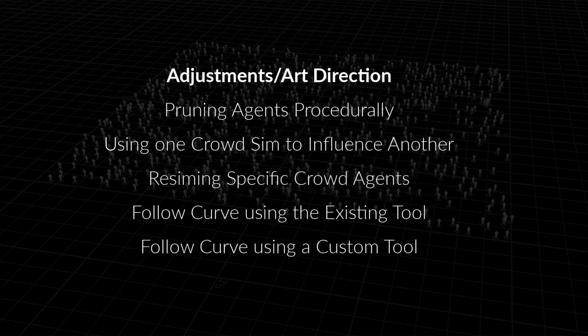The first one is how to prune agents procedurally. You get some comments and you need to remove agents that go into a particular area, and how to achieve that so that you can rerun your sim and it will accommodate for that automatically.